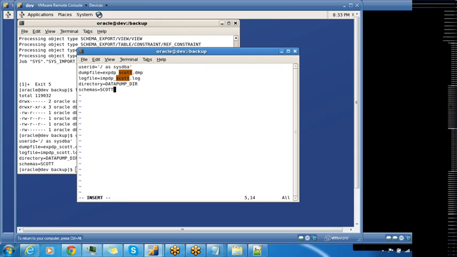So the only thing I have to add here is, I have to delete this one. Tables equal to owner name Scott dot table name colon p2. That's it, right? Yeah. Okay.